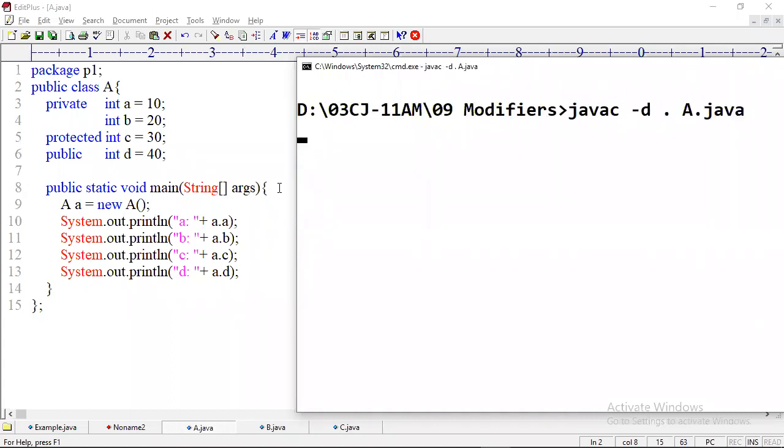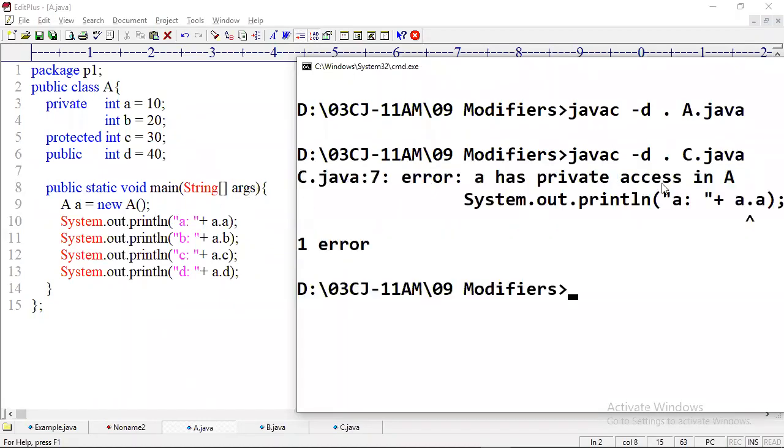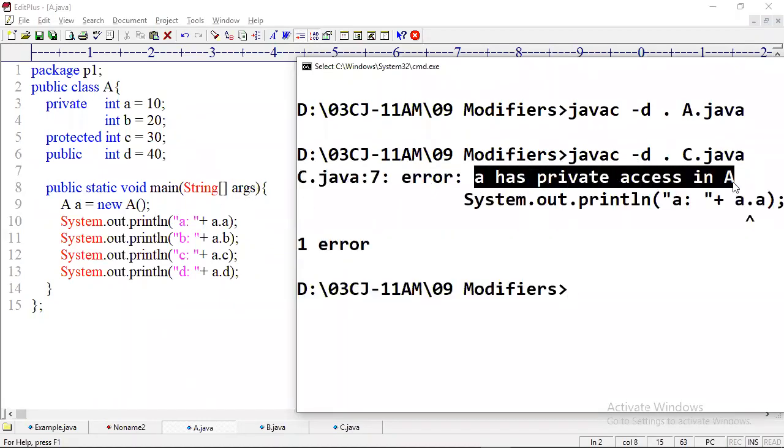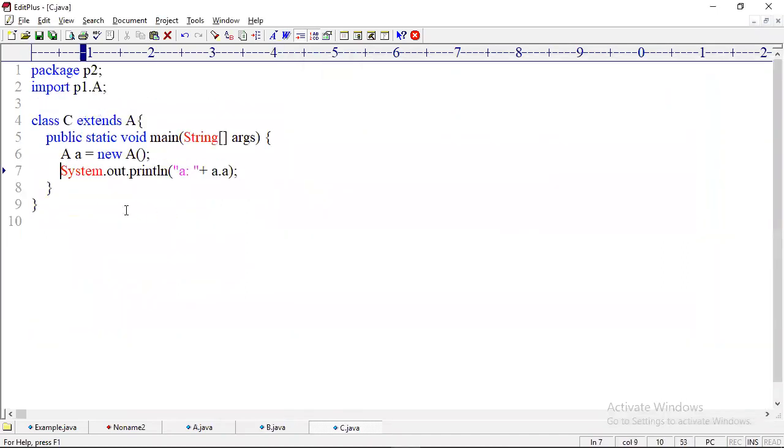First I should compile, then public class A is generated, then class C will get one error. Now, A has private access in A, you cannot access it. So okay, fine. Now I am commenting it.